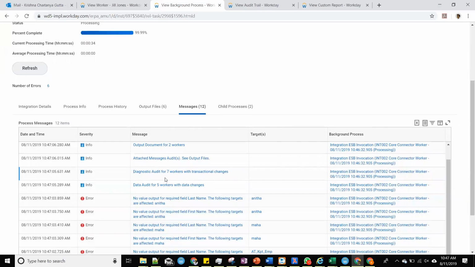So here is what happened. The integration detected transactional changes for 7 workers. So there are 7 workers who have transactional changes, and then there are only 5 workers with data changes. And out of these 5, only 2 were included in the output file. So let's see what happens.